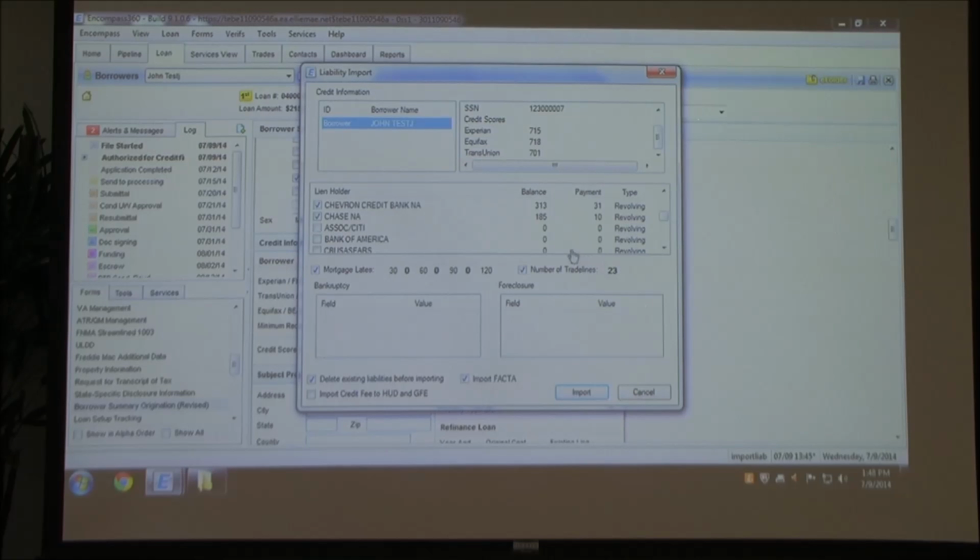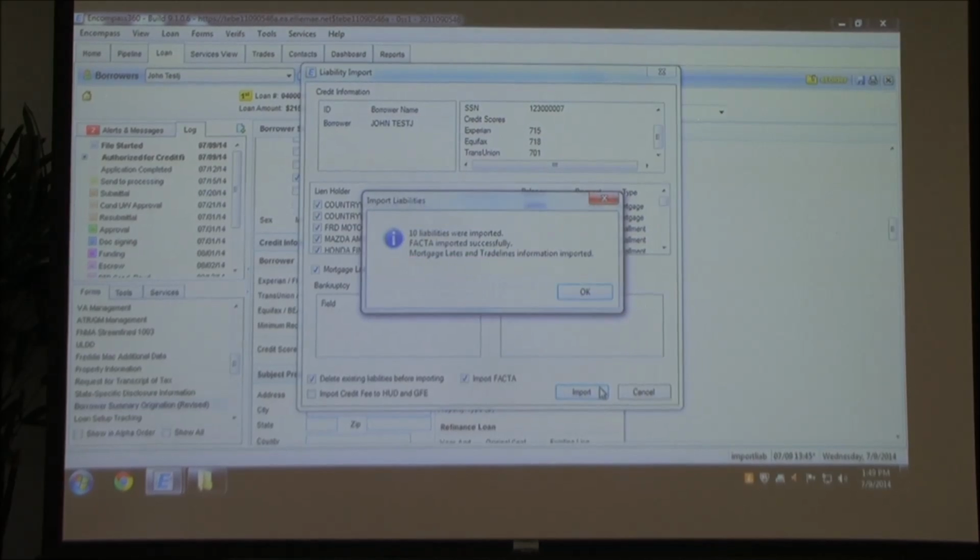And you'll notice right here, once we get to zero balance liabilities, it does not import it. We don't want to overwhelm the application with a bunch of liabilities that are no longer in effect. So it's only going to import liabilities with balances. The credit import feature also will identify any mortgage lates, so it will search a 2-year history for mortgage lates. It identifies the number of trade lines, and in the event your client had a bankruptcy or a foreclosure, it would identify those in these sections right here. So no BKs, no foreclosures. We are going to import the liabilities.